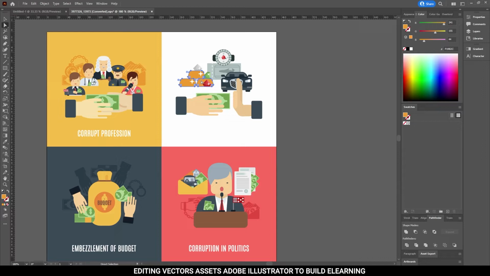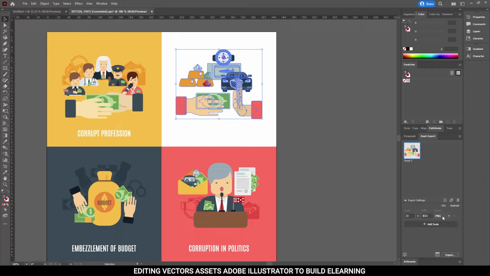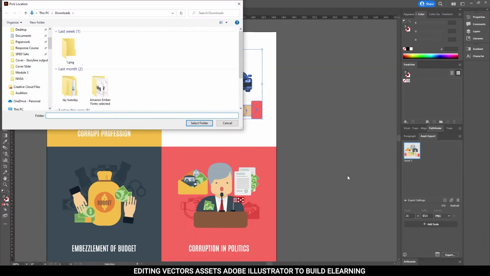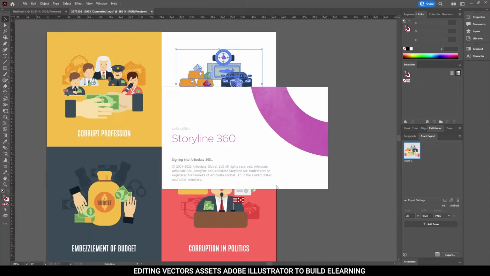And here you can also change colors by using the eyedropper tool. Select the items that you want to change and just use the eyedropper tool to change them. You can change it to any color you like. Then go to Asset Export. Select all of the sections and drag it over. You want to hold Alt while you're dragging it over so that you group them all. And then click Export. Select the folder and you have exported the graphic as a PNG file.